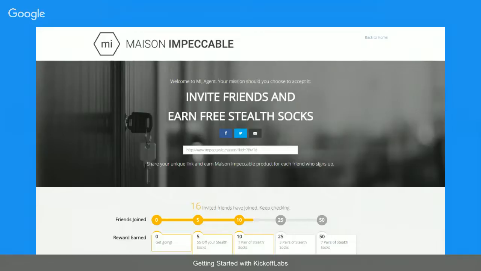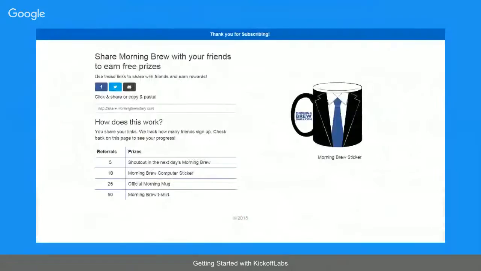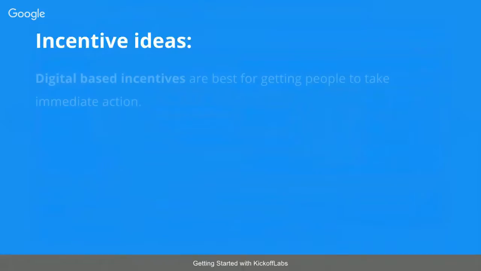So this is a good example where they say, all right, get us 5 friends, you'll get $5 off. This is that same socks page. There's a good example too, where they're using our reward level table page to offer different rewards. So if you share with 5 friends, you get a shout out, 10 friends, you get a sticker, different stuff. And those actually work.